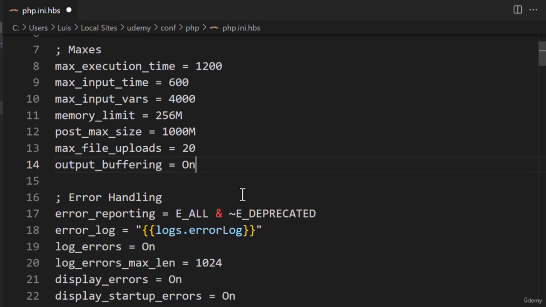As you type this word, the word must be capitalized. Do not use lowercase letters. By setting this option to on, output buffering will be enabled. To turn a setting off, this option can be set to off. Once again, the word must be capitalized. The last type of value can be a number.